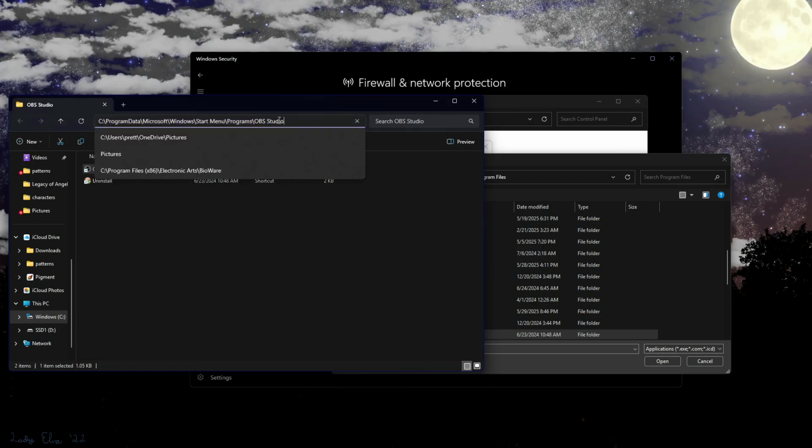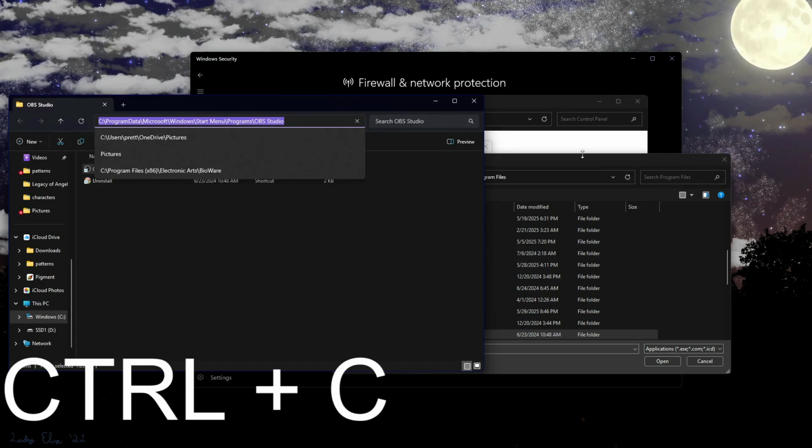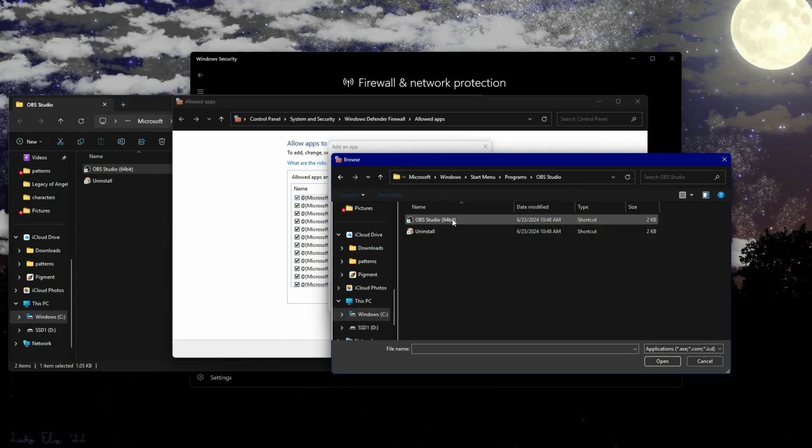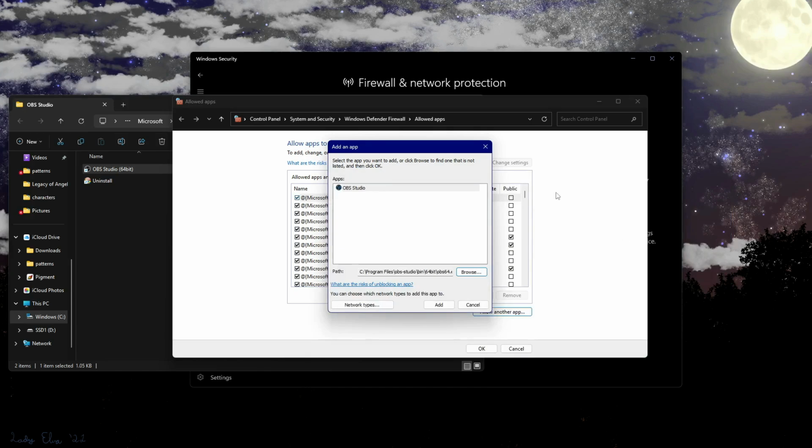So this is essentially the same as using the address bar on a web page. We're going to copy, which I did with Control C. Then we're going to come up here and do Control V. Those are the quickest ways to do those. Then we're going to go to here. This will show OBS. You want to hit Open.